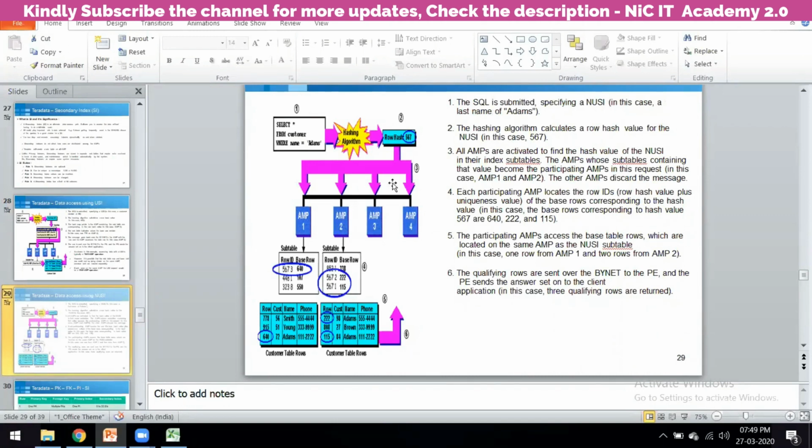This is something where we will get some duplicate records. Here we are fetching the name column, right? Select star from customer where name equal to Adams. Adams might have two rows. See here, Adams here also, right? So this is the secondary index. Customer is the unique primary index. The name is the secondary index. Adams has two rows, but the row IDs are 222 and 115, right? The subtable will have 222 and 115 on the same AMP.